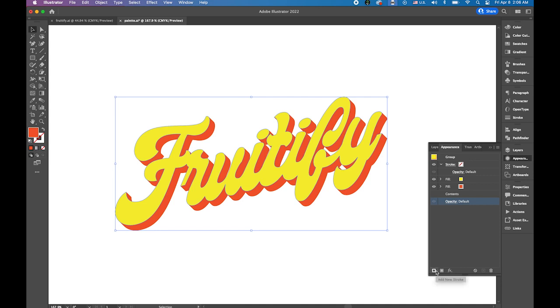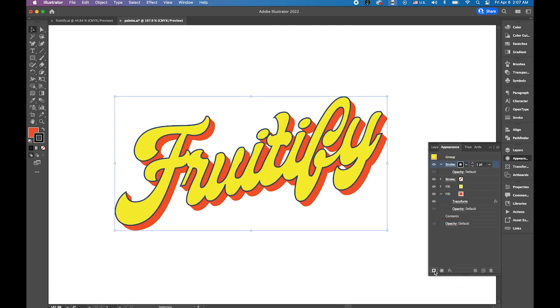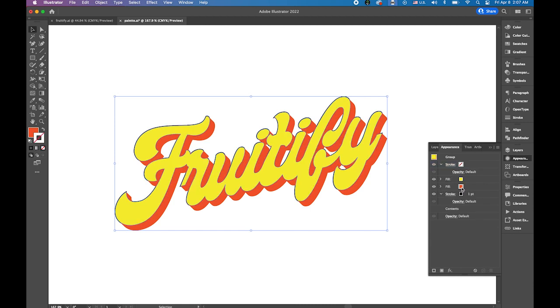On the bottom left corner of your appearance panel, you will see the Add New Stroke button. Click on it. And then this stroke is supposed to be on the very bottom, so let me move it to under the orange fill. Okay, so yellow fill is on top, orange fill is next, and the black stroke right now is on the bottom. We're gonna change the stroke color to that one.